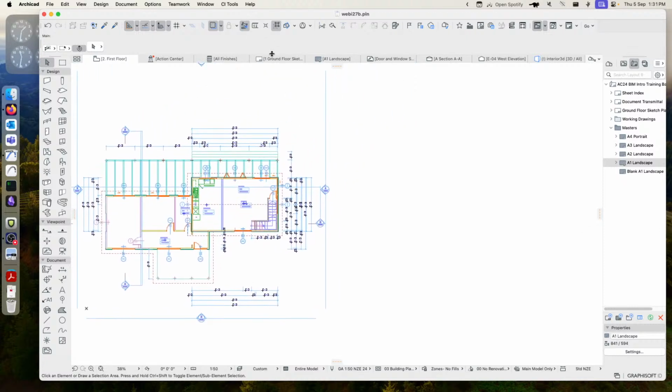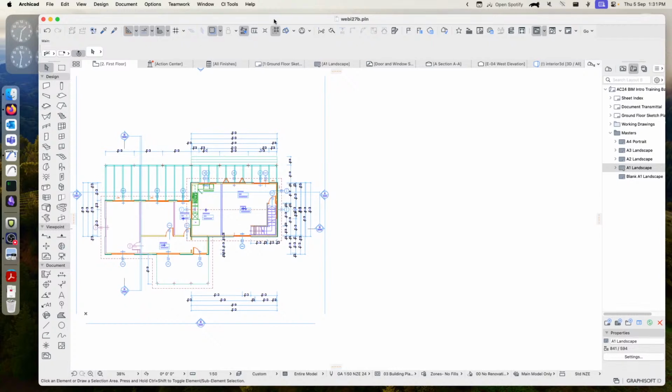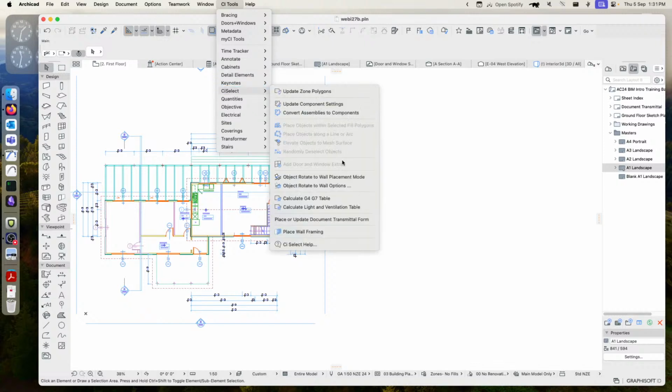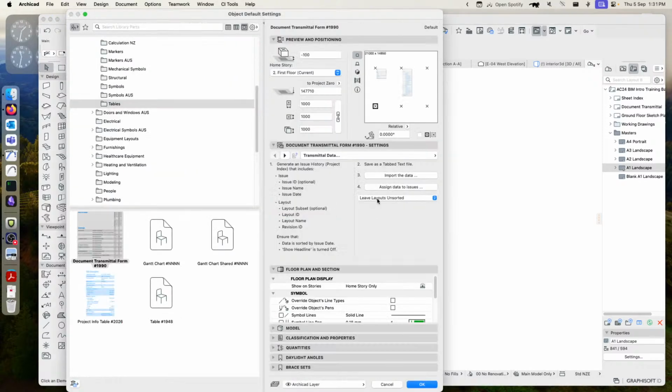So the way that it works is very straightforward. I actually doubt that you're doing anything wrong. There may just be some sort of problem in your project that the object doesn't like for some reason. But yeah, the way that you do it is you just go through, you choose CI Select and press the place or update document transmittal form button.